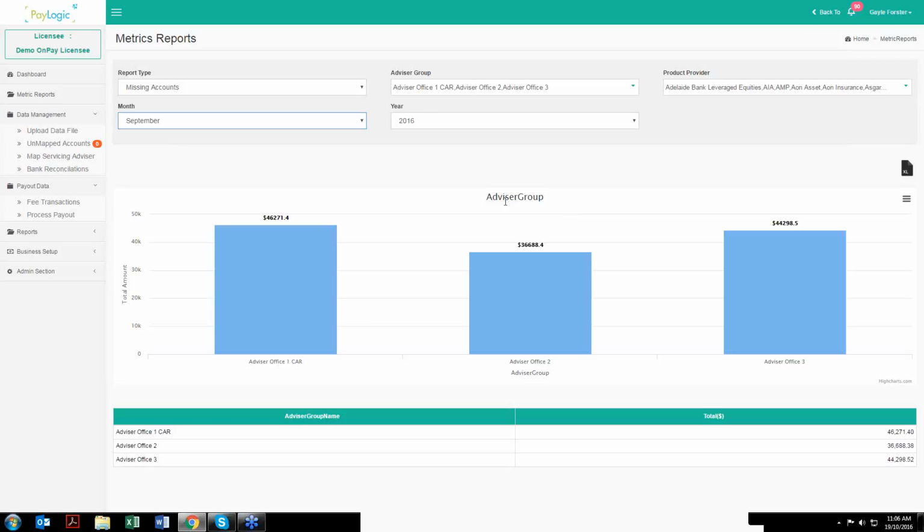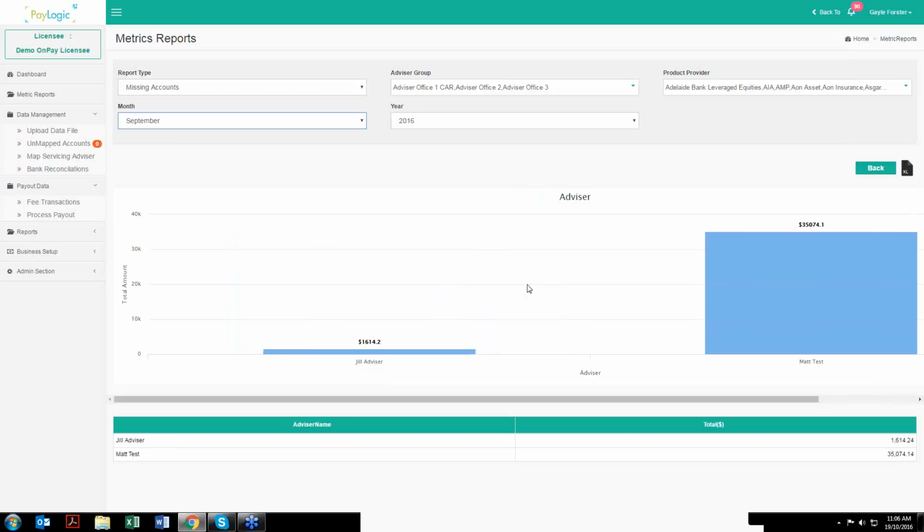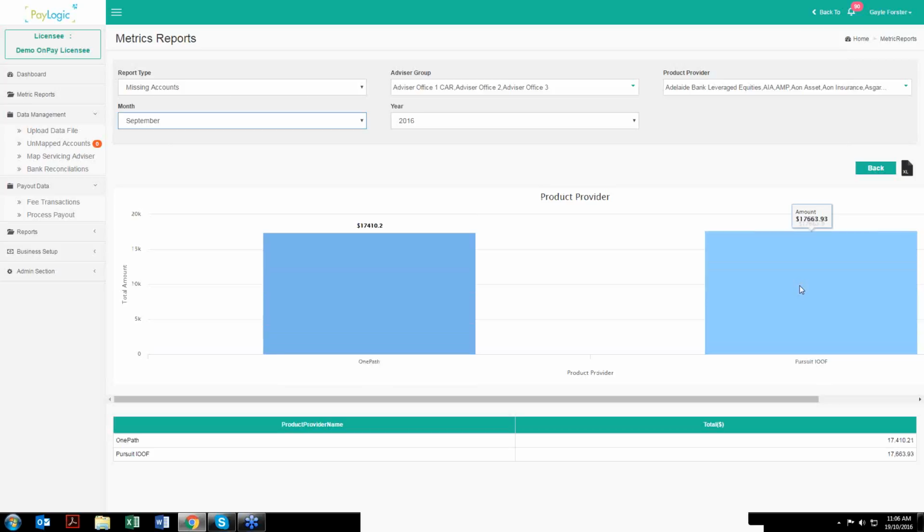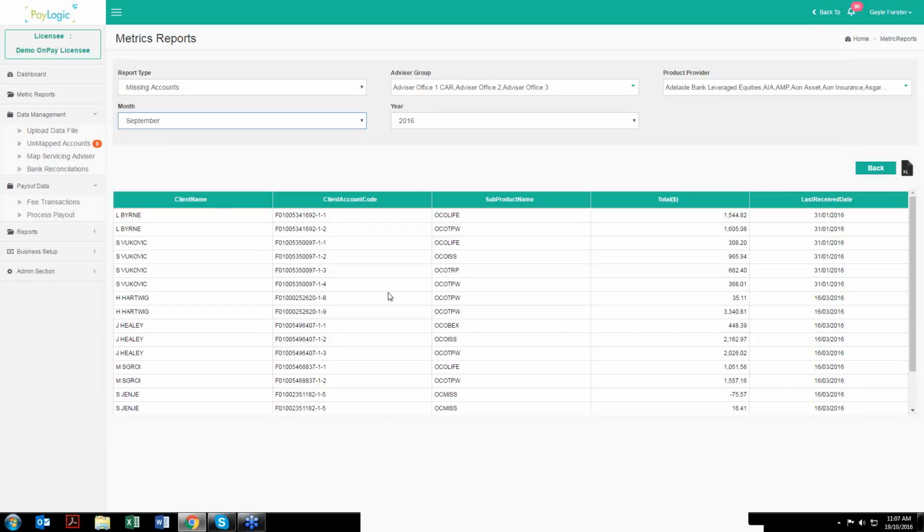From here, I can say this advisor group was missing some accounts last month. I can click onto this and it will narrow it down by the advisor within that particular business. The first screen is the business, the second screen is which advisor. If I then click on the advisor, we narrow it down by which product has missing accounts. From here, I can ask what happened within OnePath. When I click on OnePath, I get a list of the clients that were missing for the month of September from OnePath. So it's a matter of clicking on the different graphs to get to the relevant list of which client accounts have dropped off.